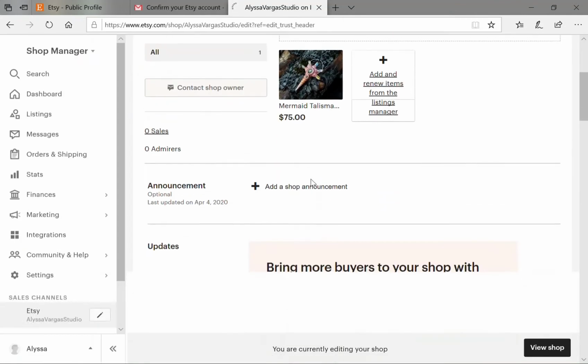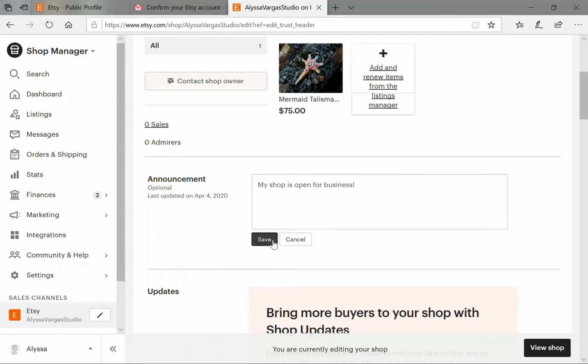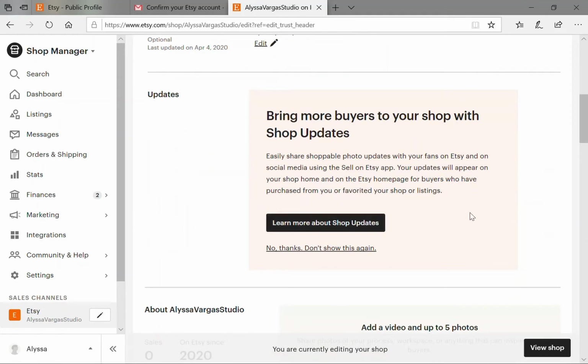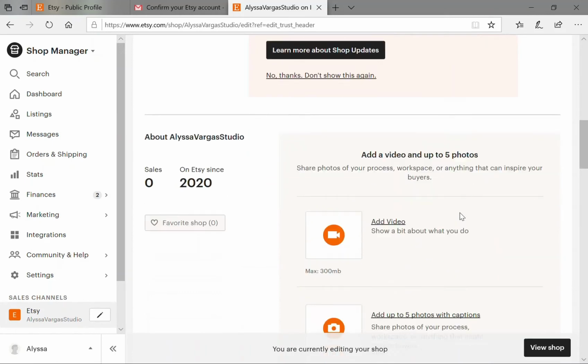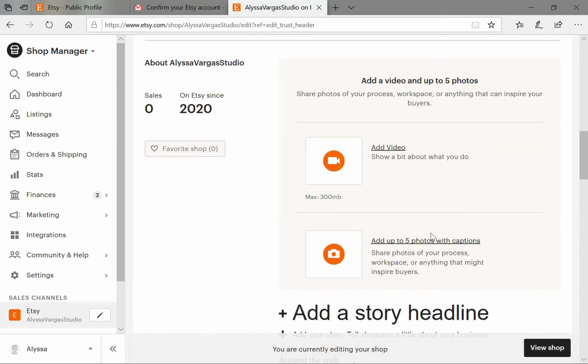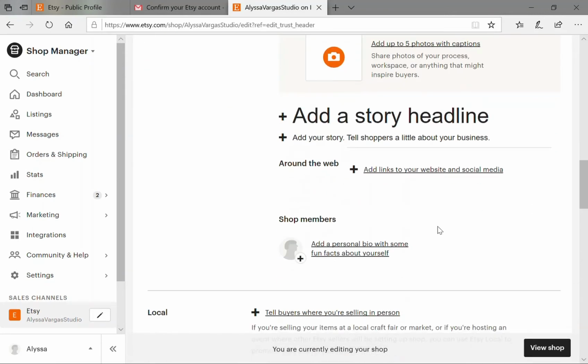So there's a lot of things that you can edit from this page. I'm going to show you the announcement first. So in here you can write different things, really anything you want. Like right now for my shop, I mention COVID-19 and whether or not it affects my shop, and to expect some shipping delays. And then you could add in updates here, add a video. I'll show you that on my Etsy account a little bit later. And then adding a story headline. I forgot to do that in this tutorial, but that is an important thing to add.